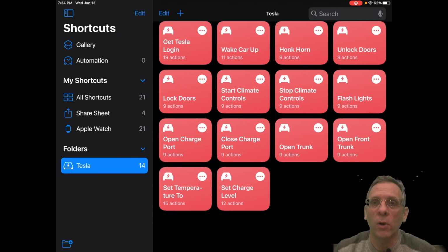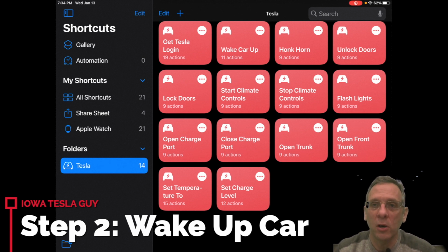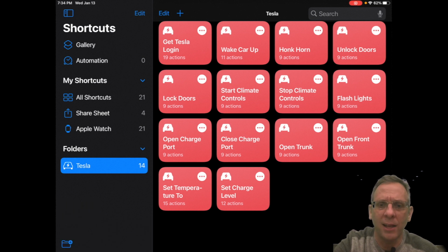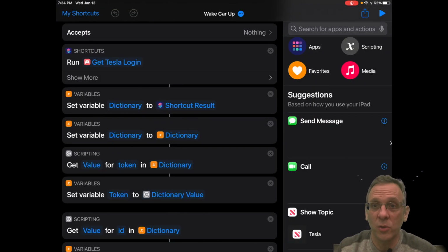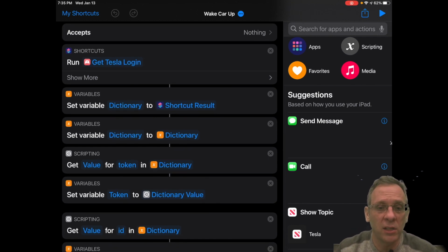The next thing we're going to want to do, once we have the car ID and the access token, is wake up your car, because your car could be sleeping. We're going to do that with this shortcut called Wake Up Car. So what's going on inside there? We're going to hit that ... again, and it takes us to the list of what this shortcut does. Let's take a look at what it does. The first thing it does on the list, again, is accept nothing, because it doesn't need anything passed in.